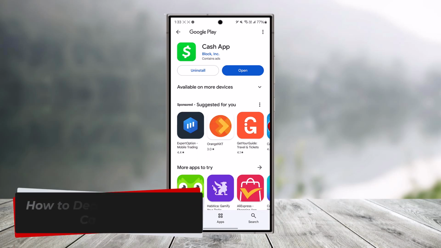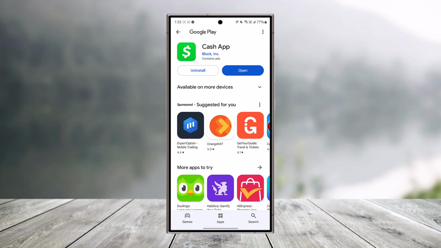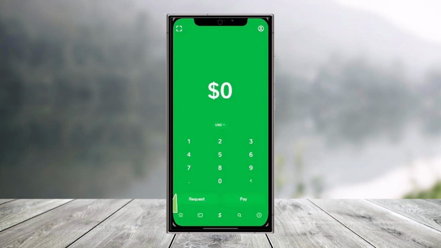How to deposit a check on Cash App. So basically, if you want to deposit a check on Cash App, it is quite simple. All you have to do is first of all launch Cash App and just go to your home tab that you can see after you log in, right?